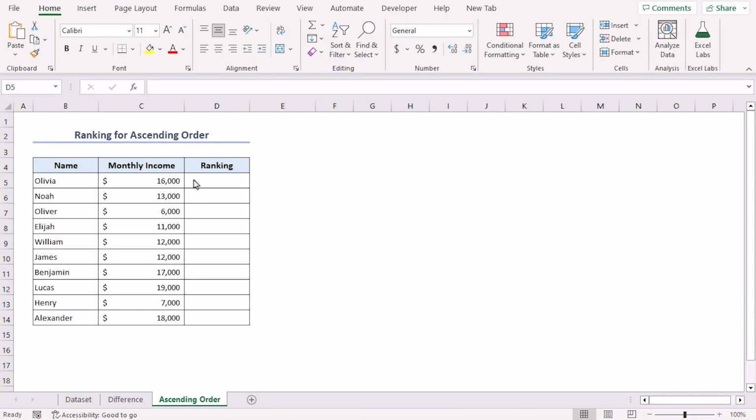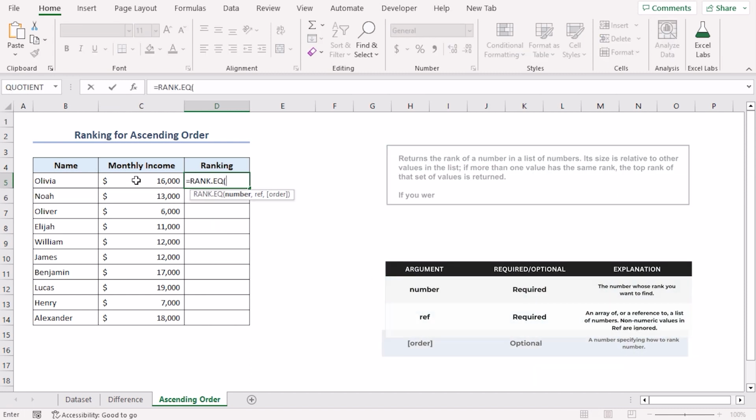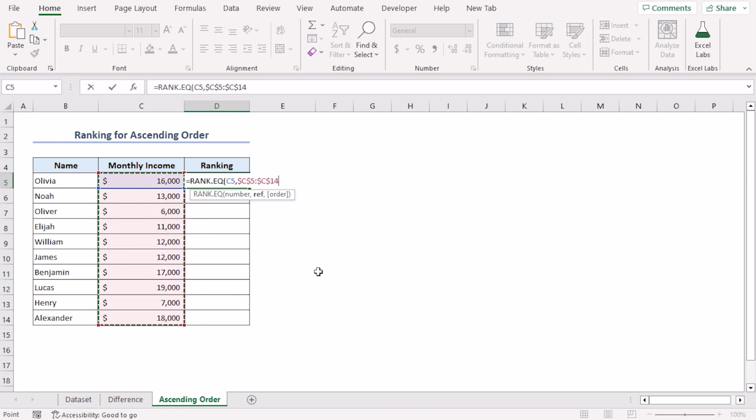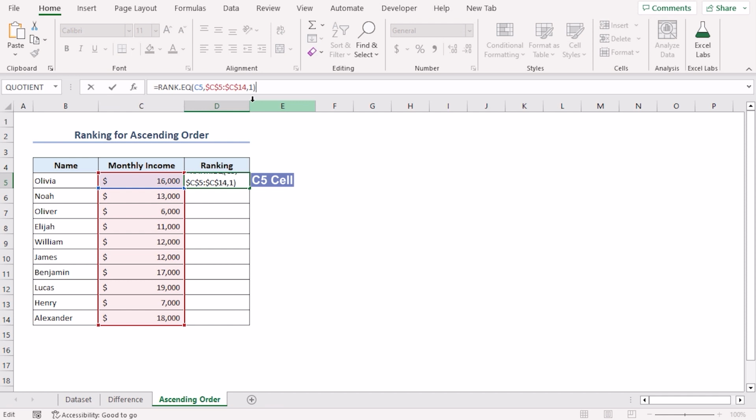Here we will get ranks for monthly incomes using the RANK.EQ function in ascending order. Let's try a formula first in cell D5. Now let's break down the formula for you. Here, the function will look for C5 in the income cell range, which is C5 to C14, and count the rank of C5 from the list and give us its rank in ascending order since we have used 1 here.